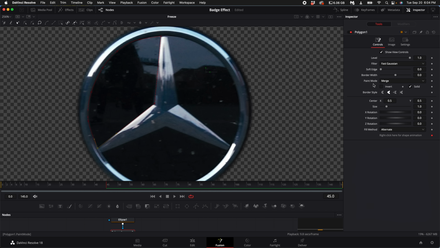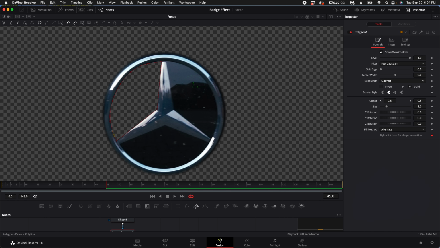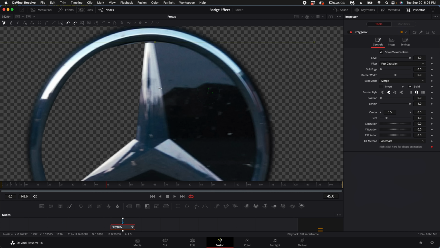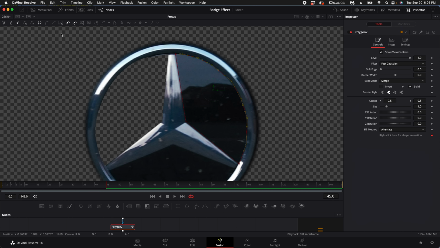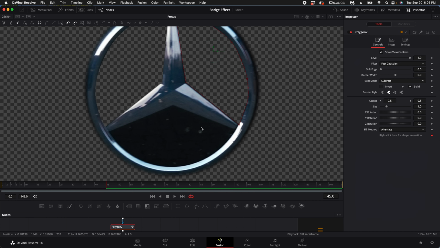Then what you want to do is come over here to the paint mode and select subtract. Then once you've done that, you want to select another polygon mask, come in and do the other section. Make sure to round those out. And come over here to the paint mode and select subtract. And then repeat this again for the bottom section.